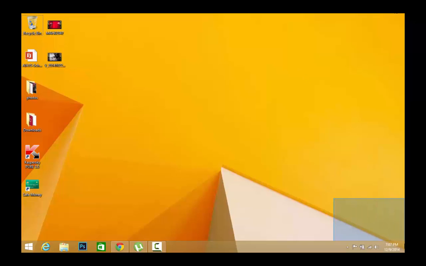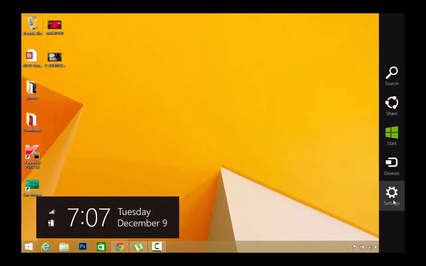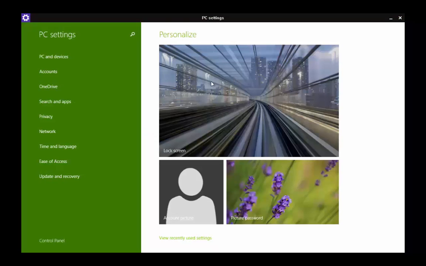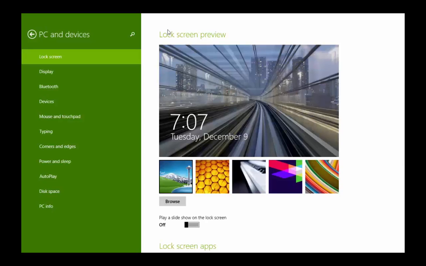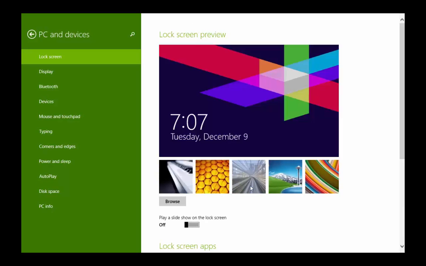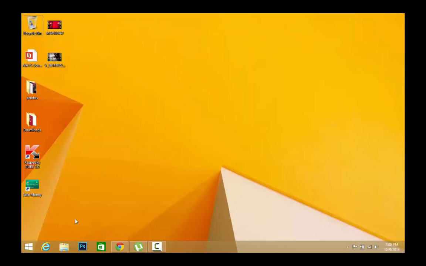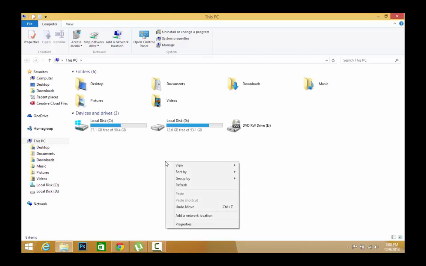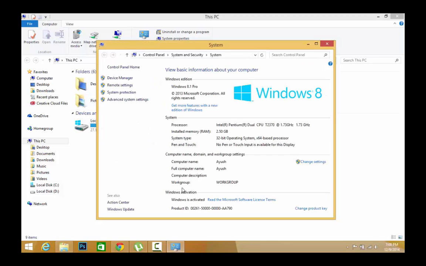Now you can see that I do not have any Windows 8.1 Pro or build version written here, and I can show you that now I can personalize my computer, and it does not say that you need to activate first, and I can show you that it is activated by just going on my computer and right click and properties, and as you can see right here it says Windows is activated.